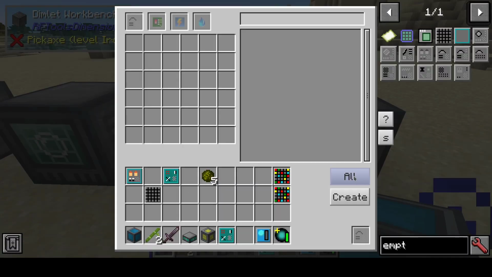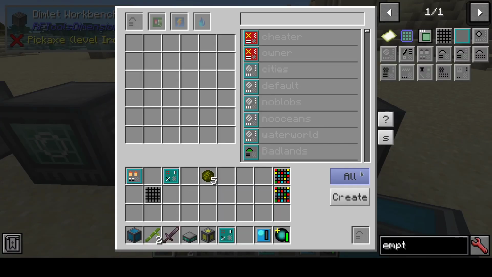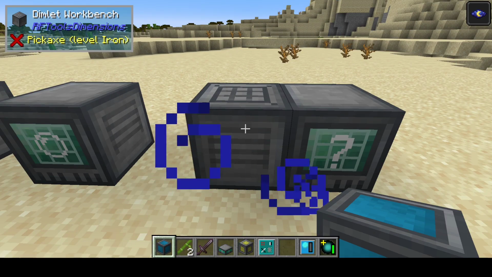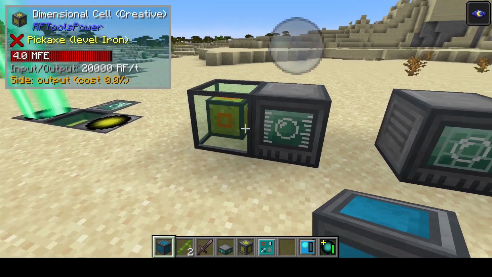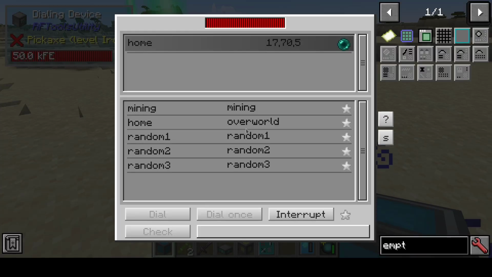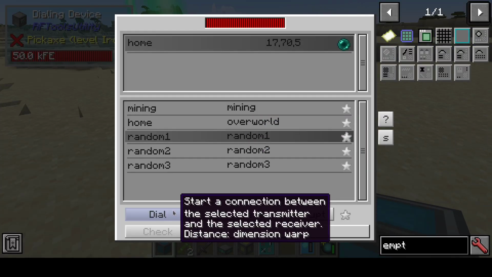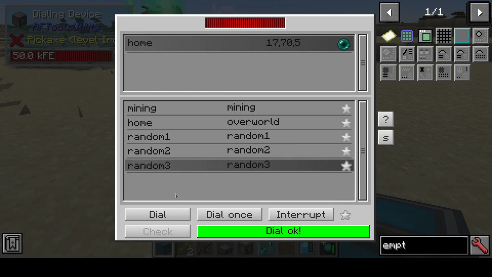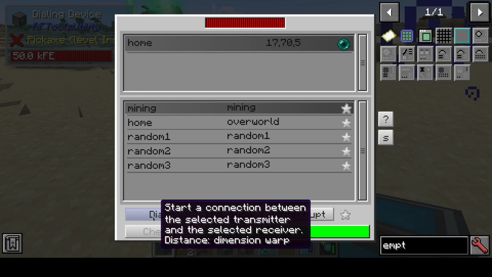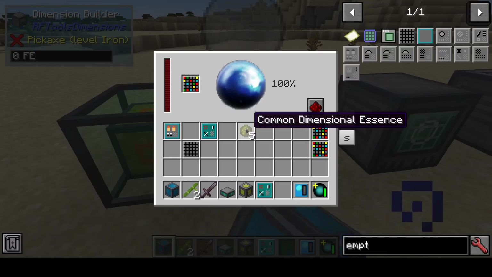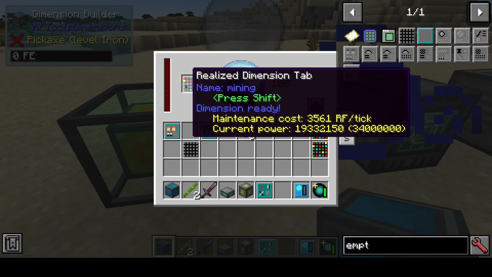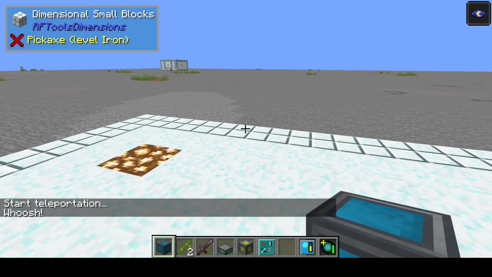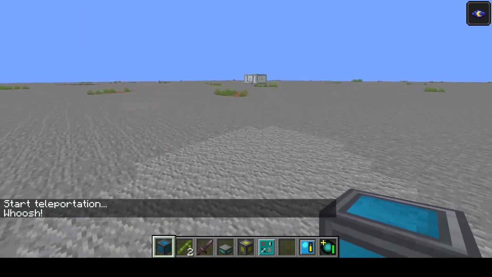Of course, I cheated in my dimlets. What if you don't do that? Okay, so let's dial back to our first. No, that was not interesting. Or let's just go to the mining dimension. That's easy. Make sure it has sufficient power. Okay. And let's visit these houses, see what we get.